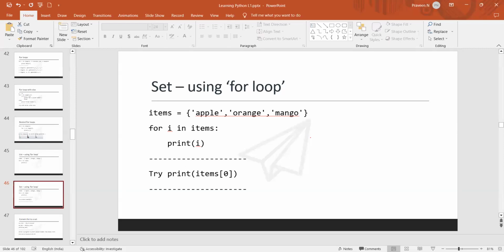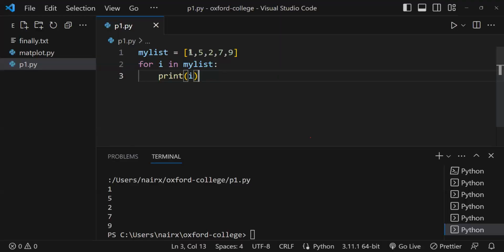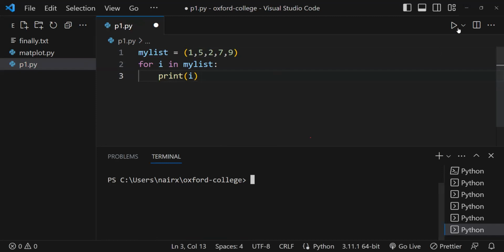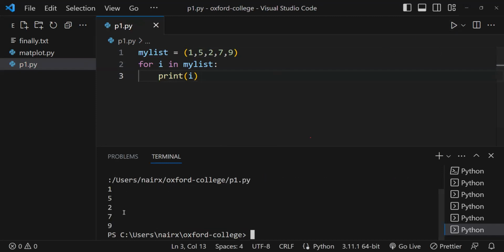This holds well for tuple and set as well. Even if this is a tuple, it is the same operation, with a round bracket. Now this is not a list. Actually, it is a tuple, even though its name is my list. If you run it, it runs perfectly fine. For i in my list is what you need to remember.